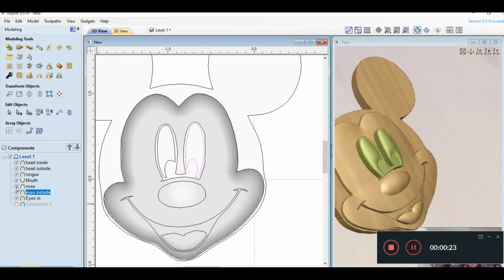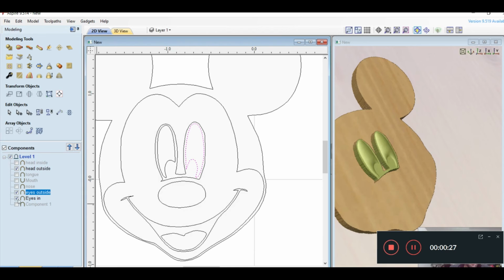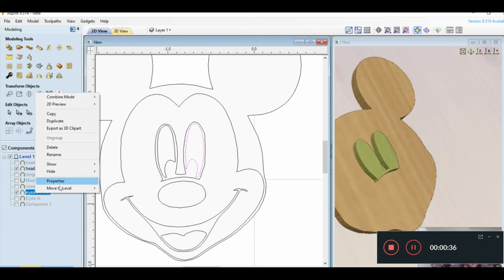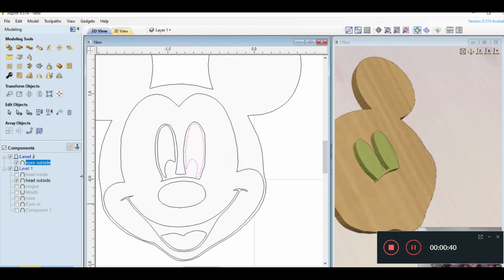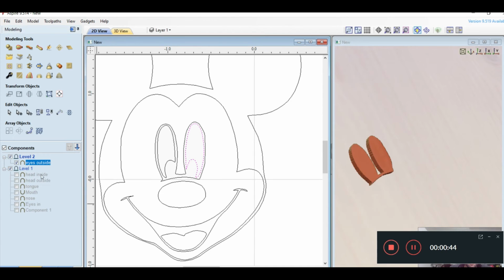And what I'm going to do is click off these because I want to be able to look into those eyes here. I want to look into Mickey's eyes. I think their eyes outside. Yeah. So let me right click this. I'm going to move this to a different level. New level, level 2. That's fine. We'll hit OK. And then I'm going to get rid of that head.